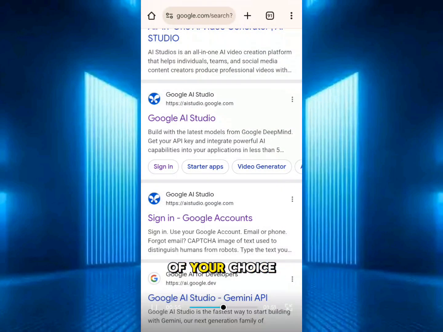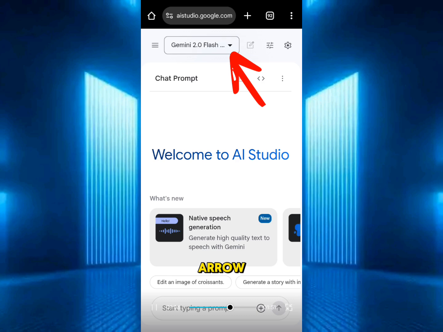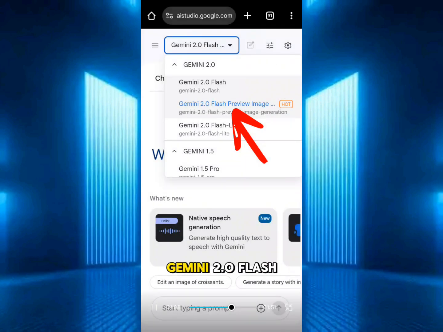Open any browser of your choice, and in the search bar type aistudio.google.com. And click on this link to get access to the website. Once on the website, click on this drop-down arrow. Then scroll down and click on Gemini 2.0 Flash Preview Image.